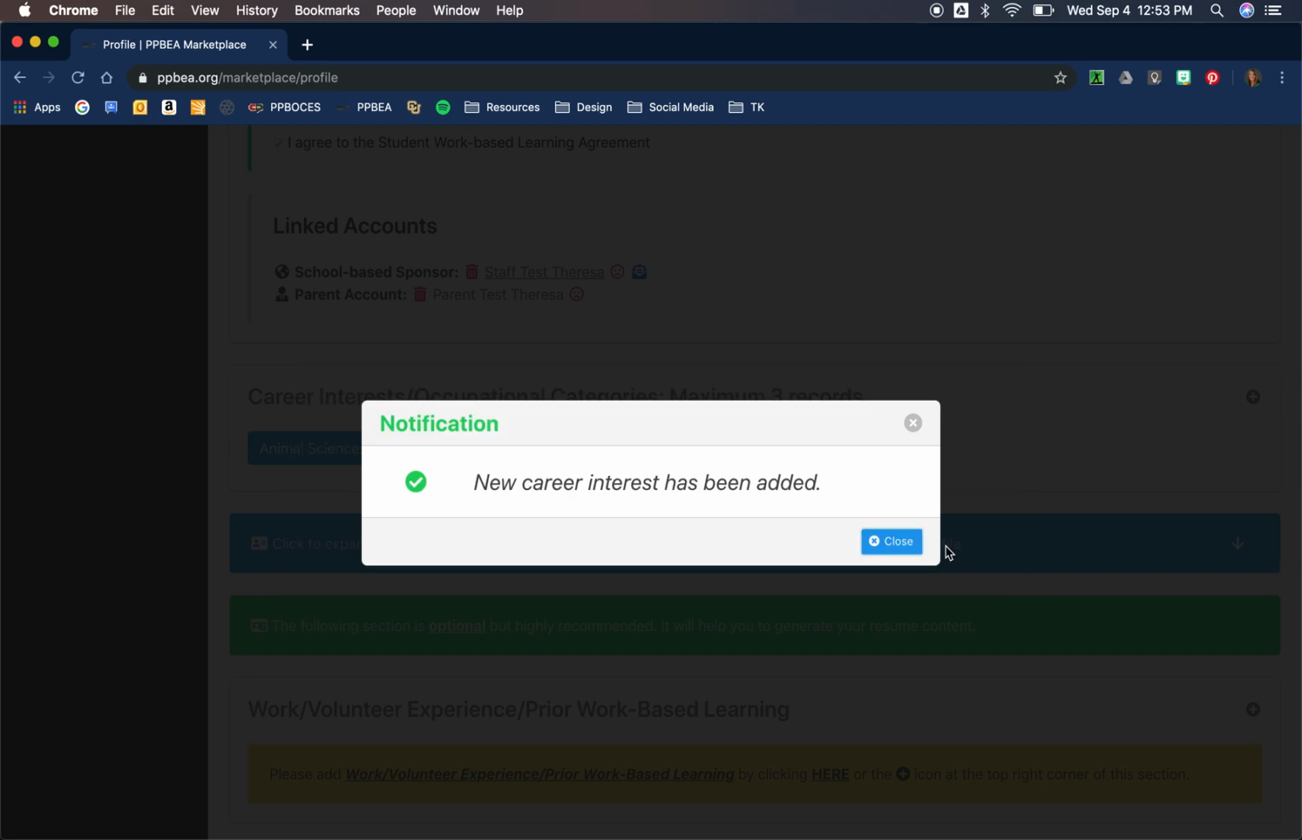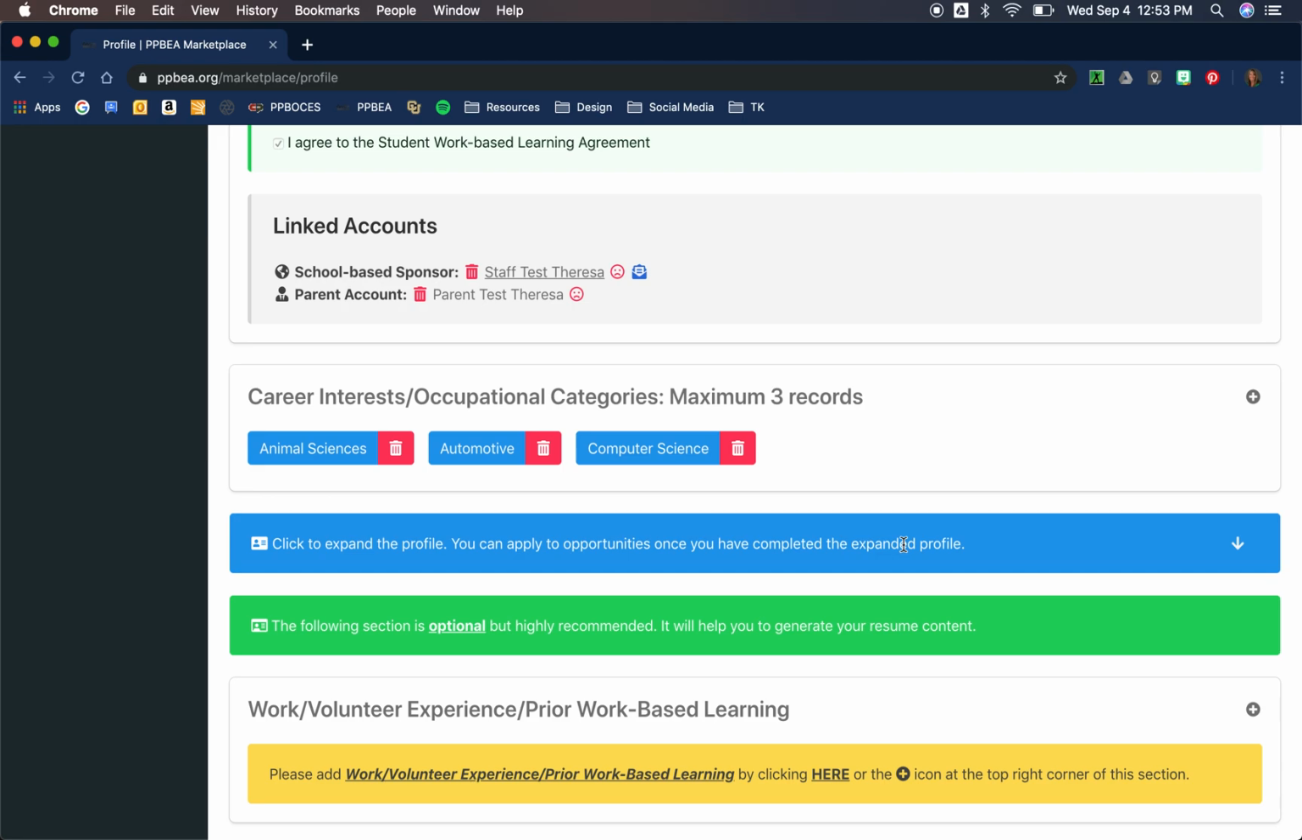It's going to give me a positive notification. I'm going to close that box, and now I'm ready to go. I have my 3 career interests or occupational categories. Now I'm going to move on to the blue band right below that box. It says click to expand the profile. You can apply to opportunities once you have completed the expanded profile.